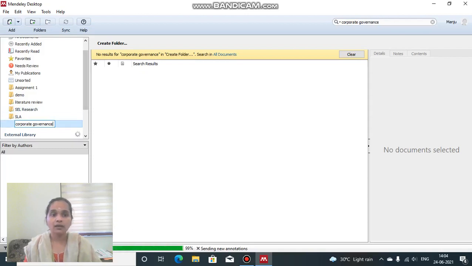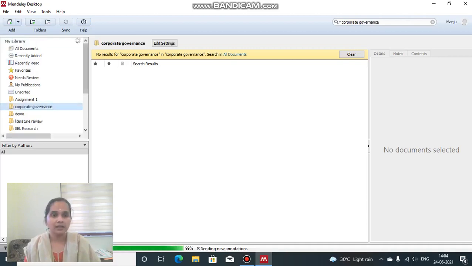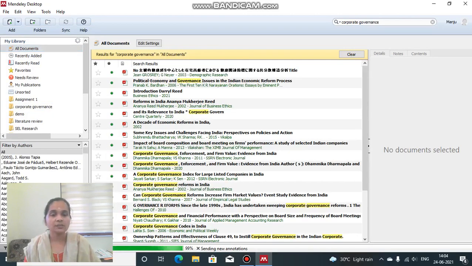Now I want to add all those papers. You can see this folder, corporate governance, is empty now. I haven't added anything. I want all those files in my Mendeley Desktop which contain corporate governance to get added to this folder. What can we do? It's very easy. We can add each file, or we can add all those files having this particular keyword to the folder. Let us see how to add it.